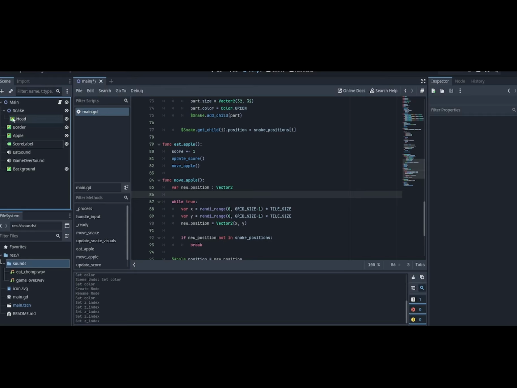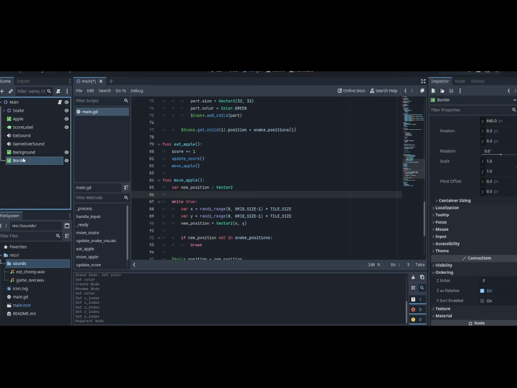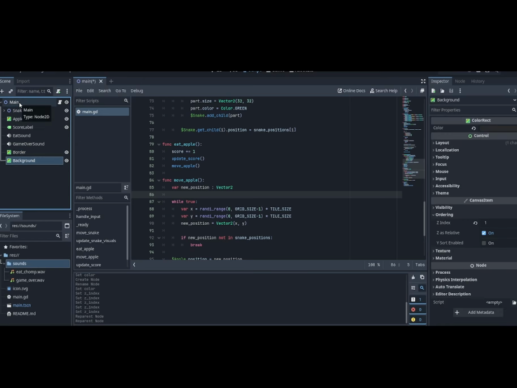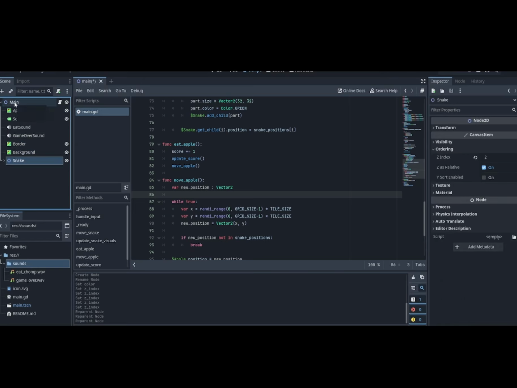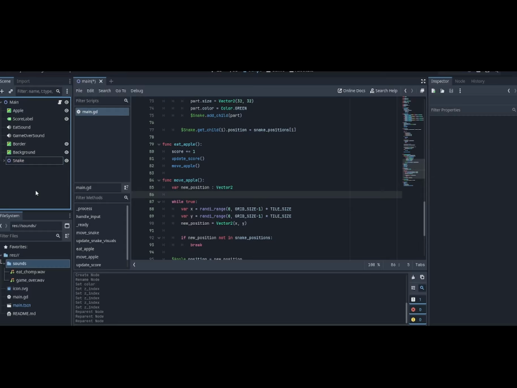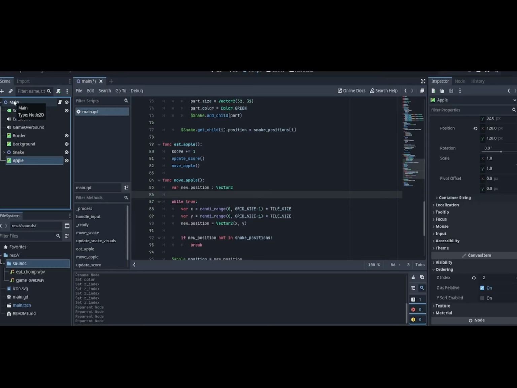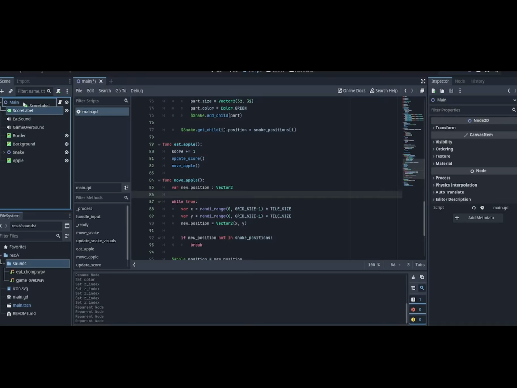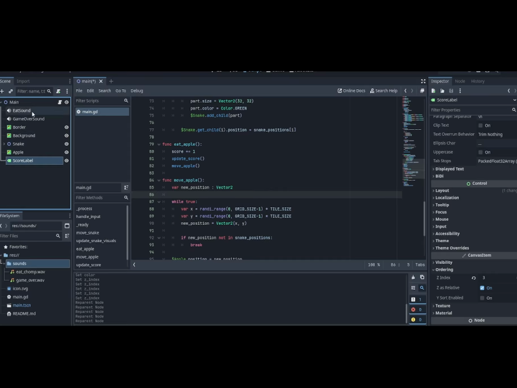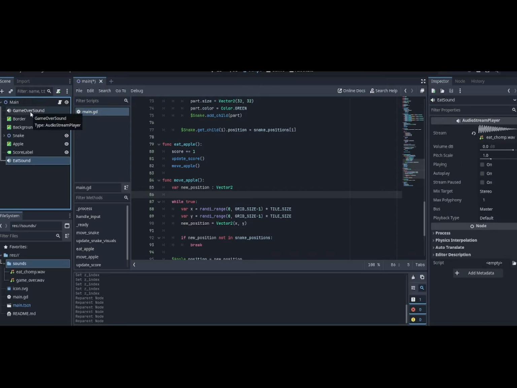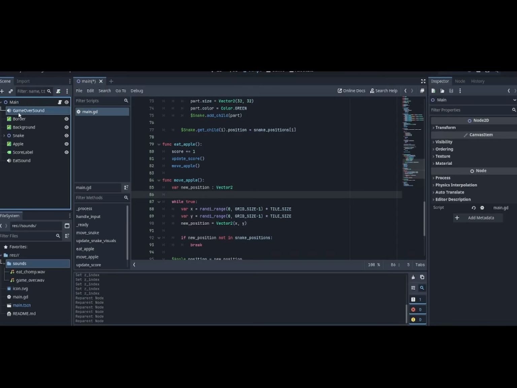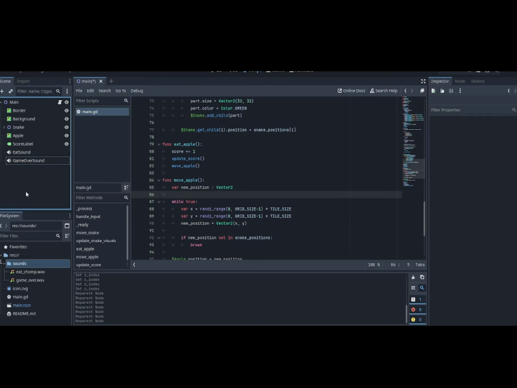Let's clean the folder structure here. First will be border, then background, then snake, then apple, then score label, then it sound, then game over sound. Do this only after changing the Z indexes.